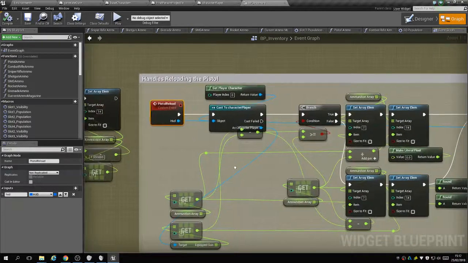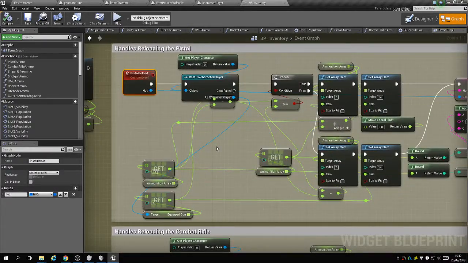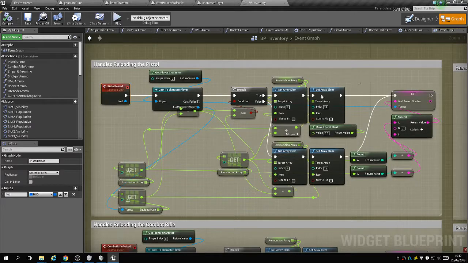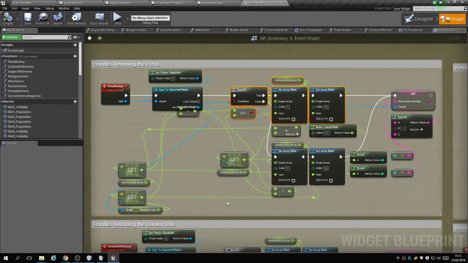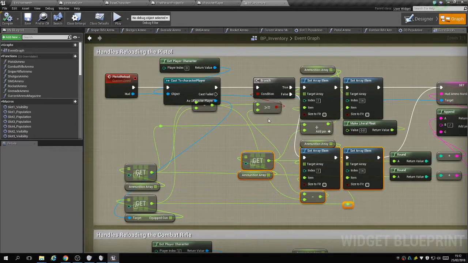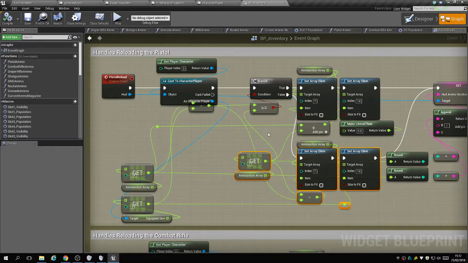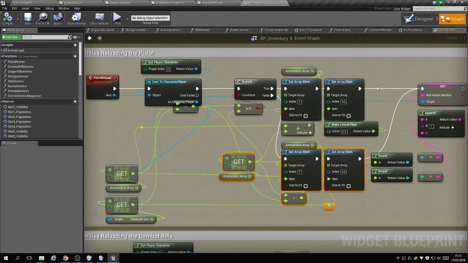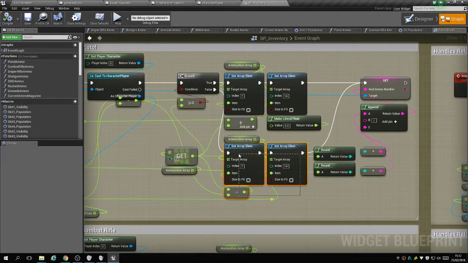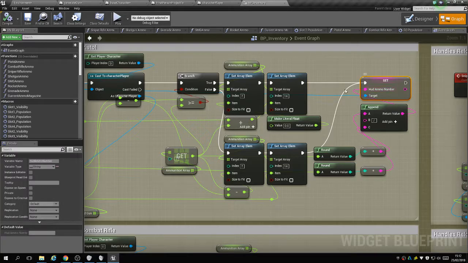We also have the reloading here, so this is just whenever you hit the reload button, it'll refresh the amount of ammo in the magazine based on several factors. So this is whether or not you have enough ammo in your bag to continue reloading to full or not, so it'll either update it to full or to however much you have, and then it'll set the HUD number appropriately.